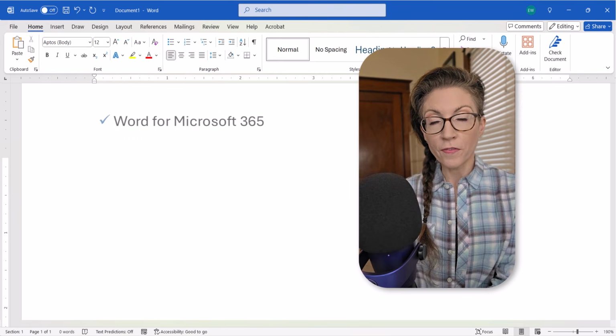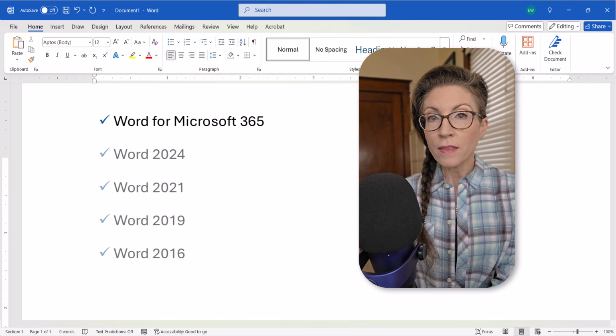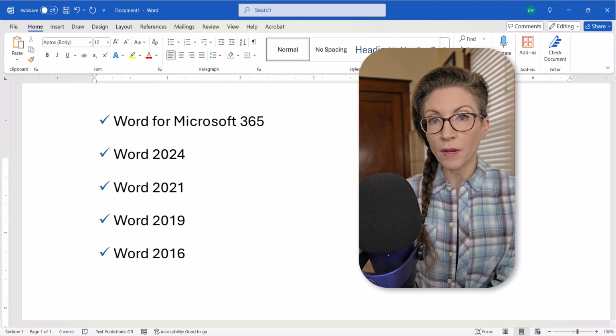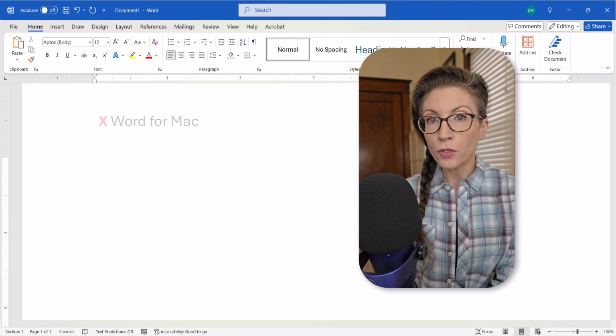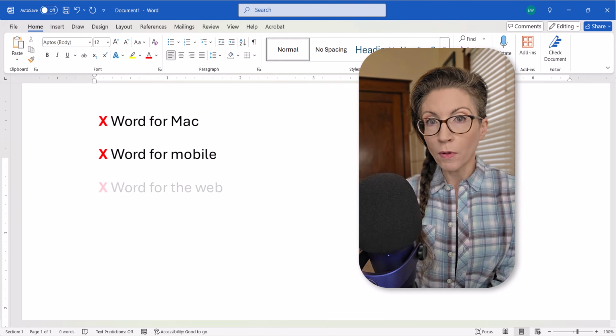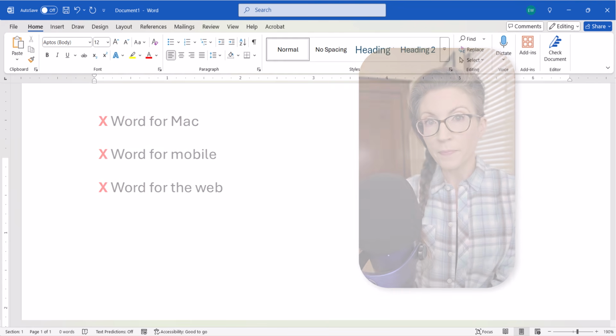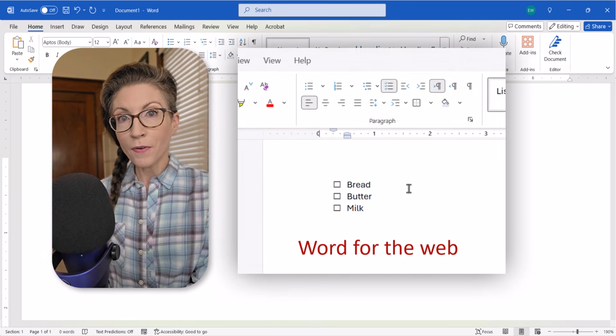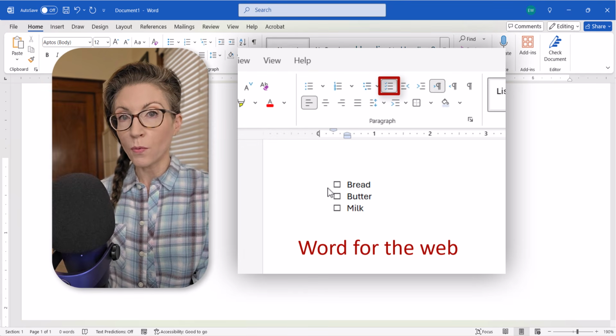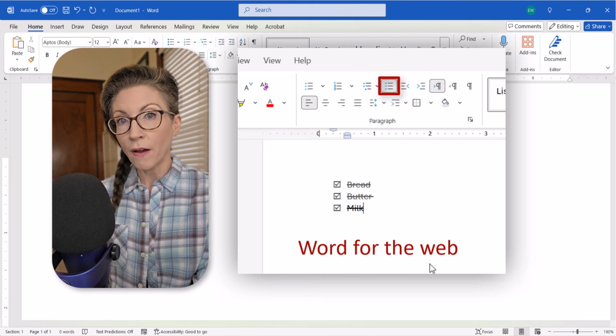I'll be using Word for Microsoft 365. These steps also apply to the recent non-subscription versions of the software. These steps don't apply to Word for Mac, Word for Mobile, or Word for the web. However, before we start, it's important to note that Word for the web does offer a simpler way to create clickable checkboxes than the process shown here. But those checkboxes won't remain clickable if you open that file in the full desktop version of Word.